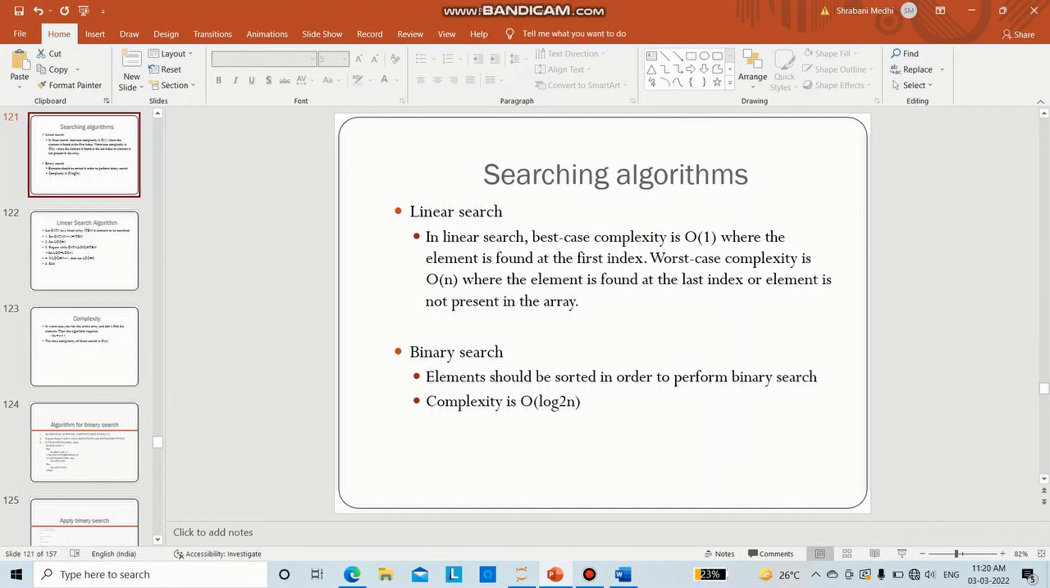So if you compare linear search and binary search, which one is better? Obviously binary search is better, because in the last video I have already shown you the rate of growth of big O. So from the chart itself it is clear that an algorithm having this value is better than another algorithm having this value.